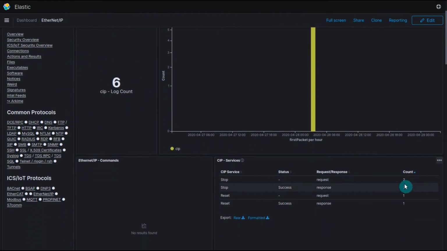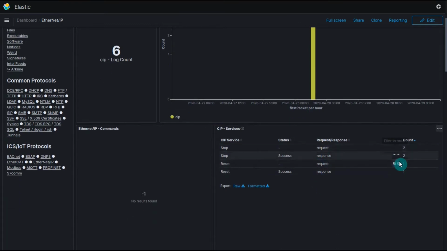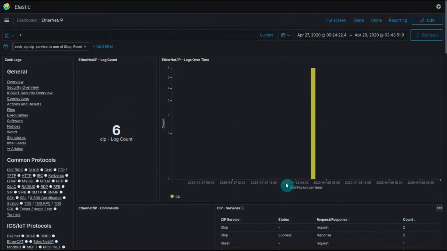So it looks like I've got 4 stops and actually just 2 and 2, right? Because it's a request and response. 2 stop operations and then 2 stop responses with a success. 2 reset requests, 1 reset request, and then 1 reset response with a success. So I can see that those actually succeeded.